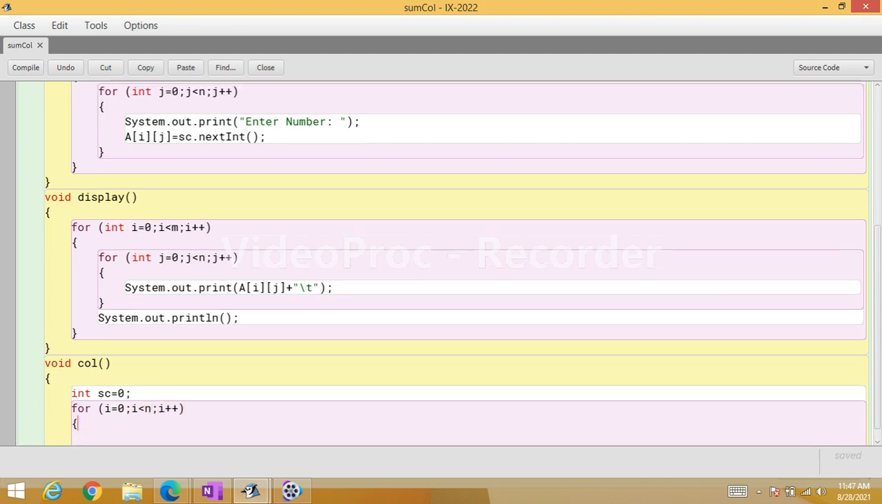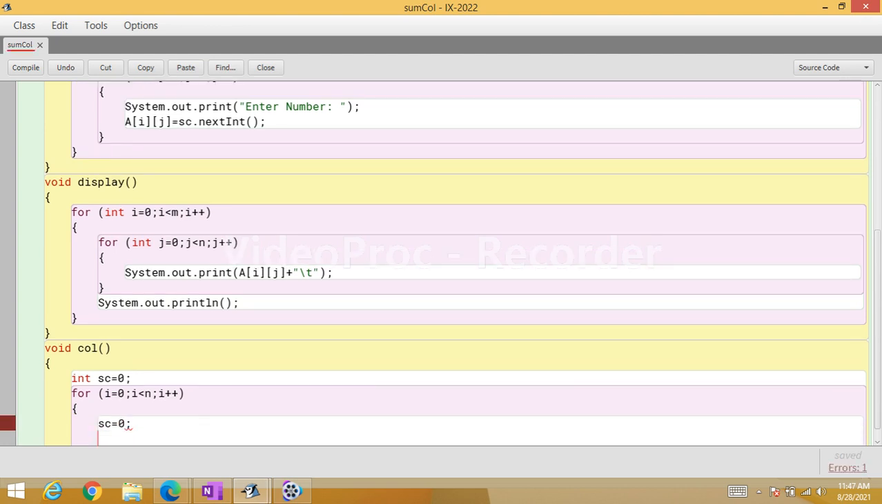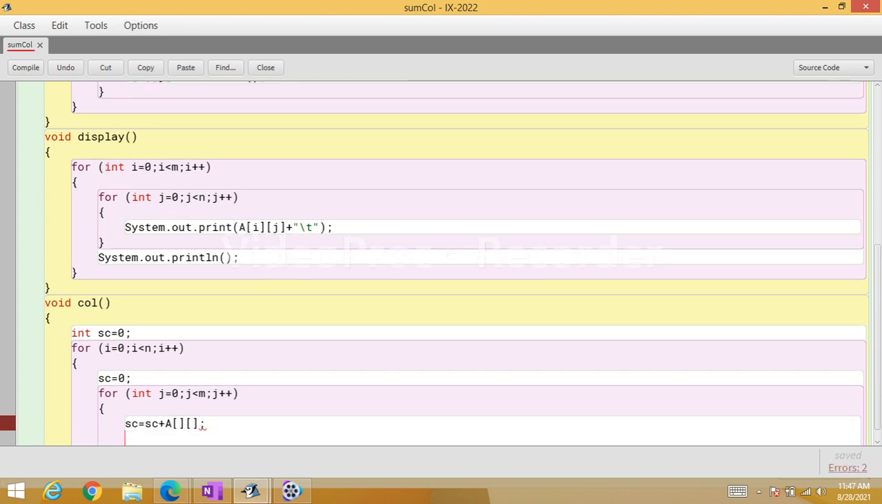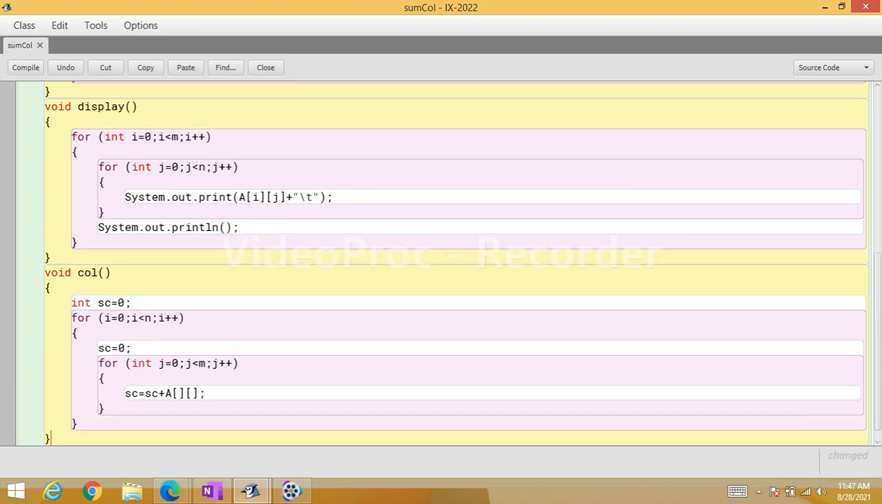That's it. Then you will say sc = 0, because whenever you enter a column, the variable sum should be 0. So I have taken sc = 0, and you will start a loop for the number of rows: int j = 0, j < m, and j++. Now you have to add the values in the variable sc, so you will be writing sc = sc + a, with a double pair of square brackets. You will terminate the for, the outer for, and the function.